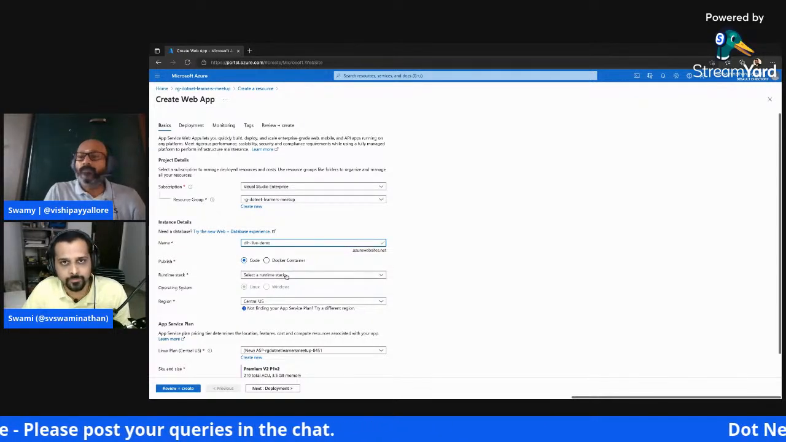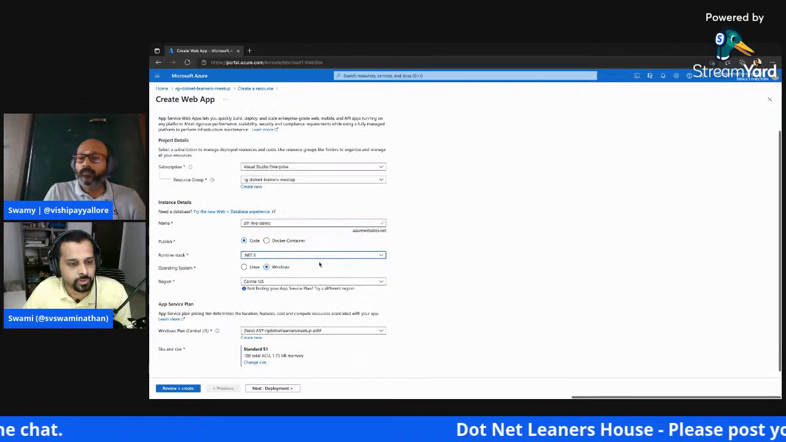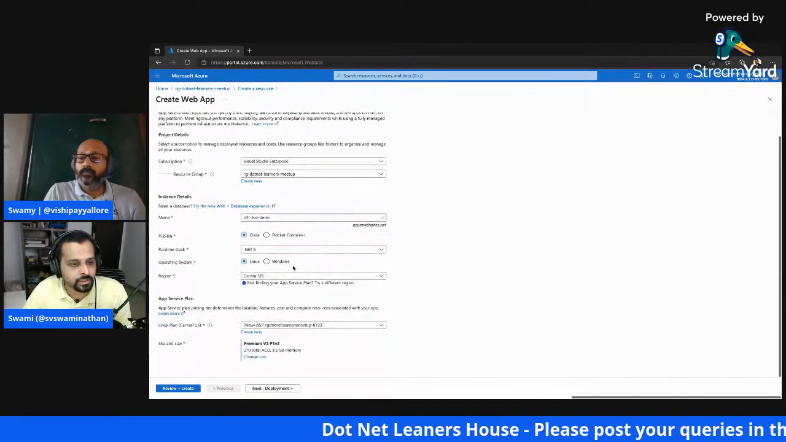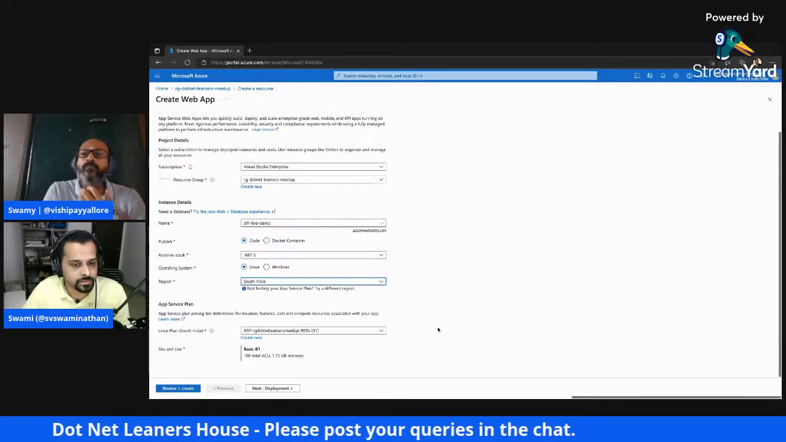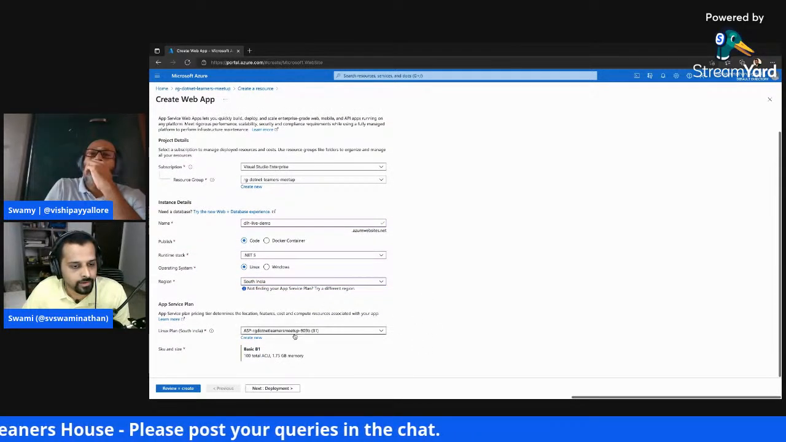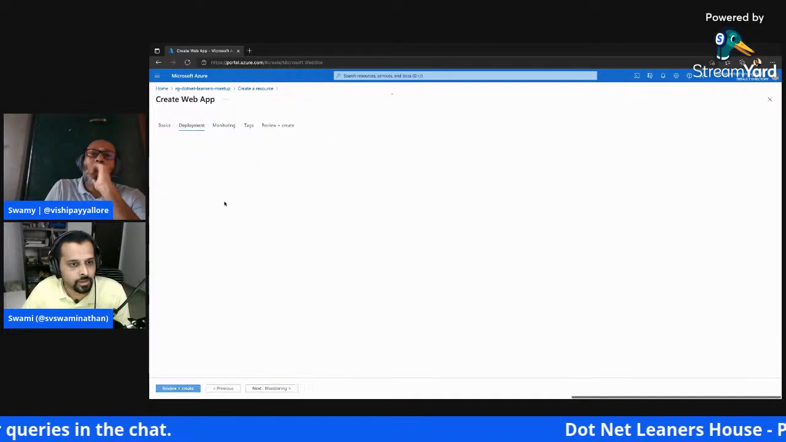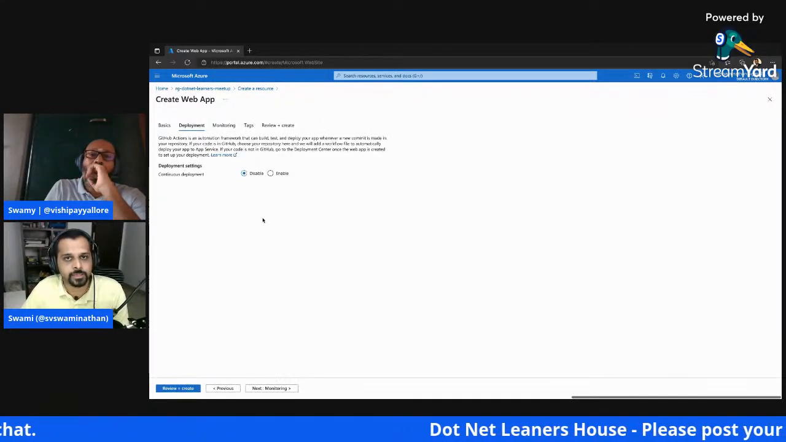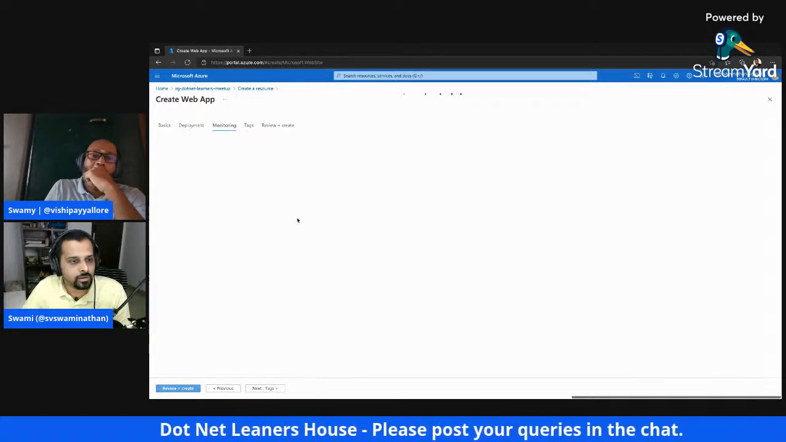I'm going to use code here. We're not going to look at web app for containers now. For now, let's look at the code. I'm going to say it's .NET 5 based, and I will use Linux. The region is South India. I do have an app service plan created, so I'm going to use that. For deployment, I'm going to skip it for a while because we'll set up the deployment from our pipeline, so let it be disabled for now.